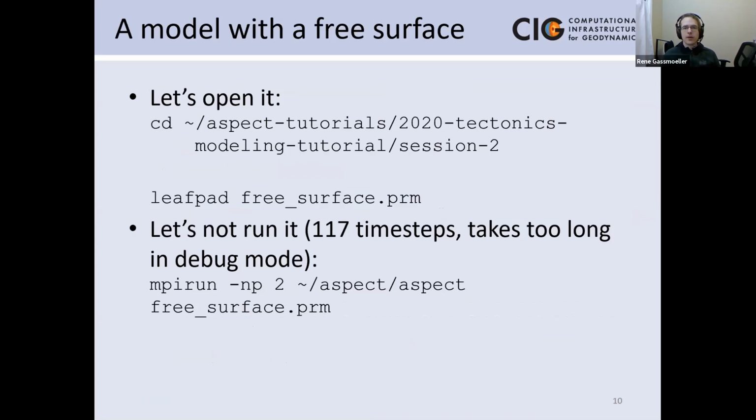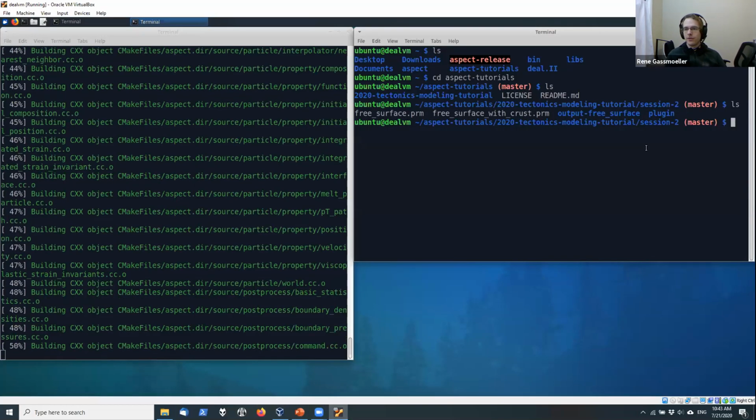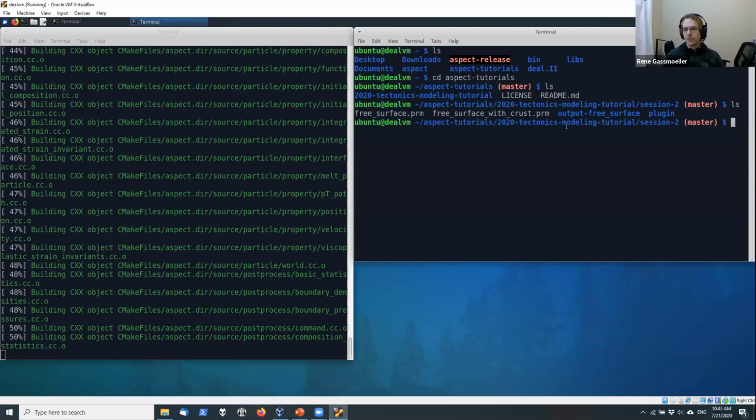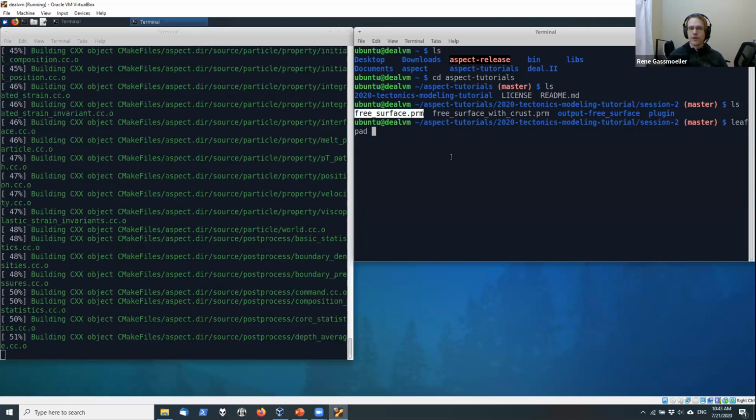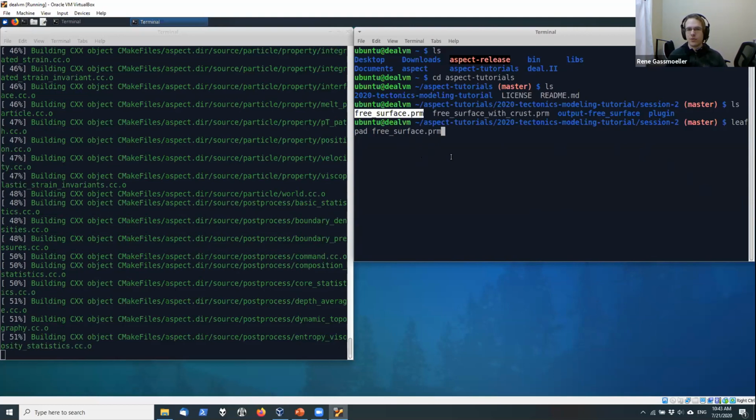So let's take a look how you would set up such a model with a free surface. In order to do that, inside of the virtual machine, let's go into this directory, which I already did. And then let's take a look at the freesurface.prm file. So I will use the LeafPad editor for this, but you are free to use the xdg-open that was used yesterday or any other text editor you are comfortable with.